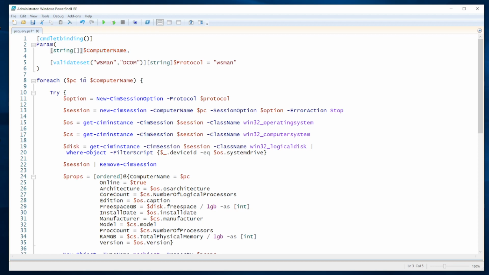So I need to add a parameter element here. And in that, kind of like how I had a ValidateSet element over here, I'm adding a parameter element over here, and then in the argument list, I'm going to put in, well, first of all, I want to probably make this mandatory, so that way there always has to be a value for computer name.